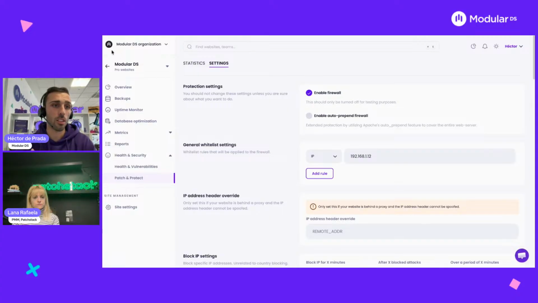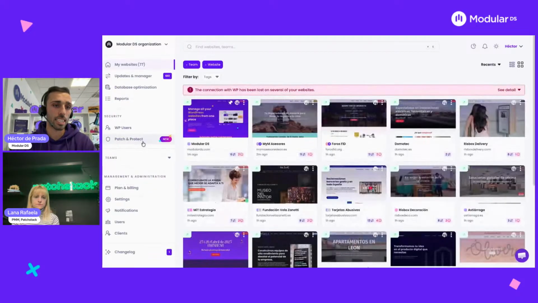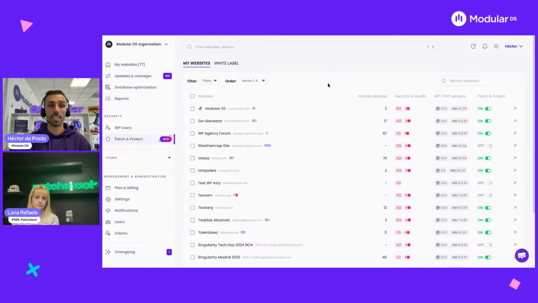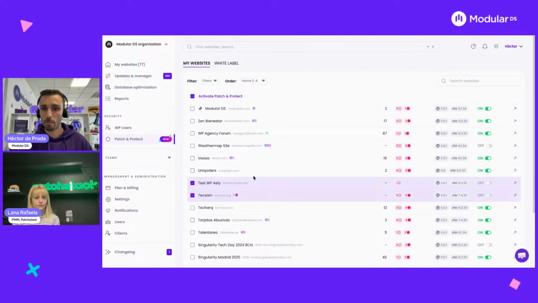And another new thing we are launching today is the Patch and Protect global dashboard. Basically the good thing about this is that on the one side you can see on all your websites if you have Patch and Protect activated or not, and also the attacks that were blocked and the vulnerabilities or critical errors that are on those websites. So it's like a basic security overview of your sites. And from here, which is something we have been asked a lot, you could maybe choose, I don't know, these two websites that don't have Patch and Protect active.